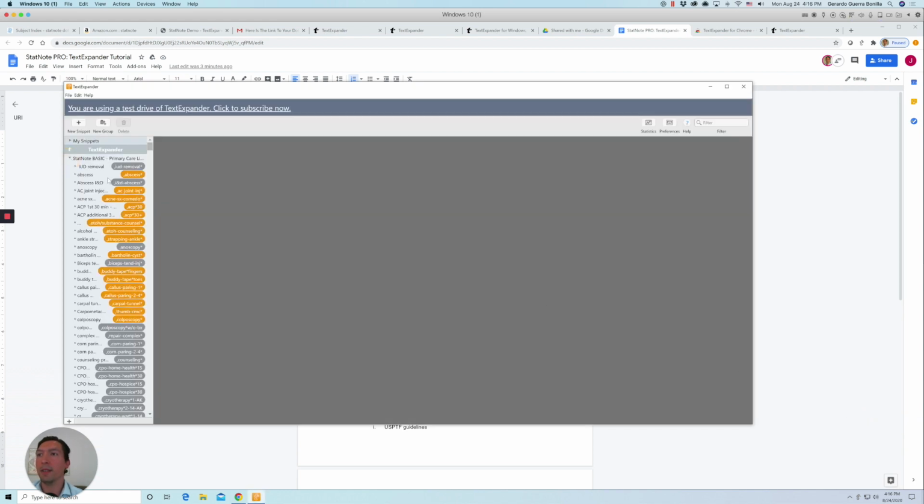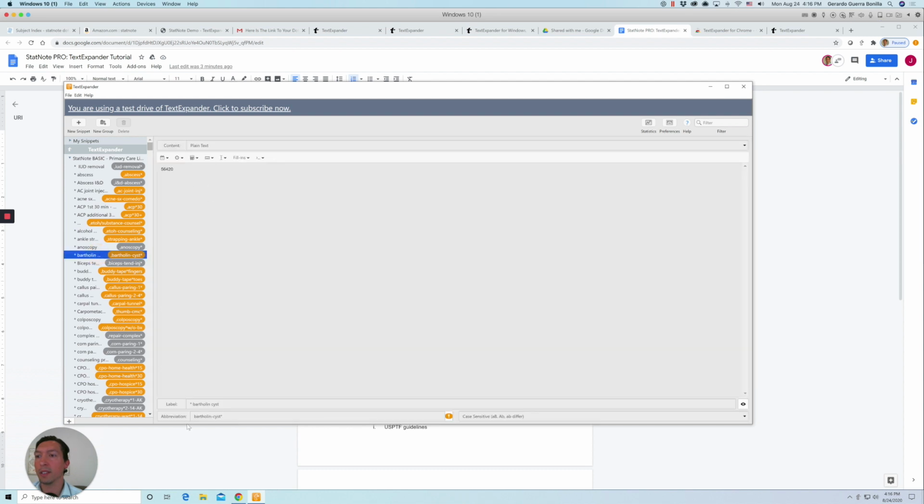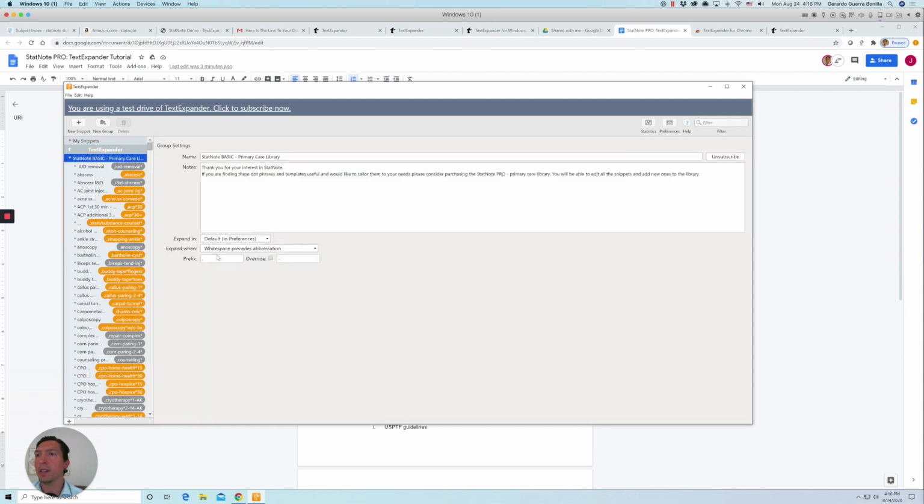Here you have all the dot phrases, and as I say, they all start with comma. You could change that if you want to start with a different prefix. Well, actually, you can't. If you get the Pro version, you're able to change this.